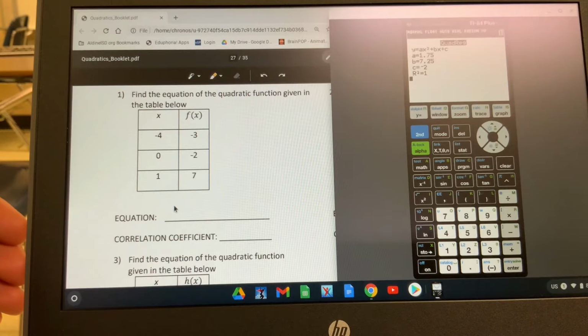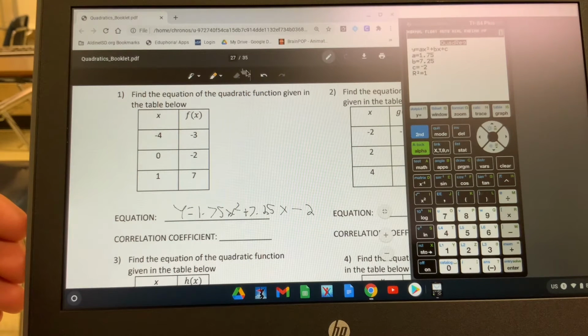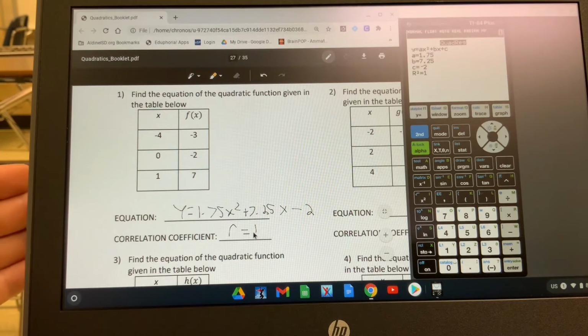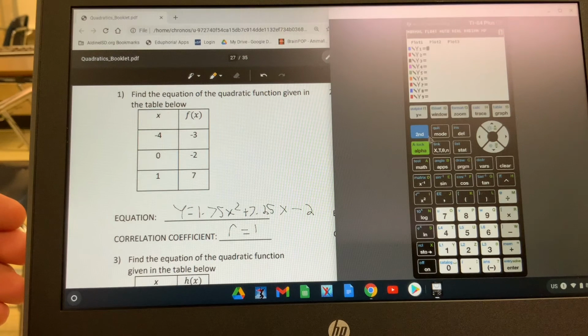Okay, so let's put the equation: y equals 1.75x squared plus 7.25x minus 2. This r squared value is 1, which means that it is actually a perfect r number. That means that these data points are perfectly matching this equation. To check that, because a value of 1 is the maximum that's possible, that means that this should be perfectly accurate. So let me just type this equation into y equals, and we're going to check this.